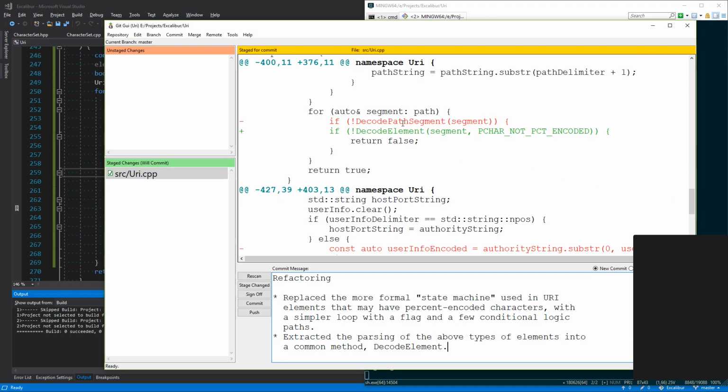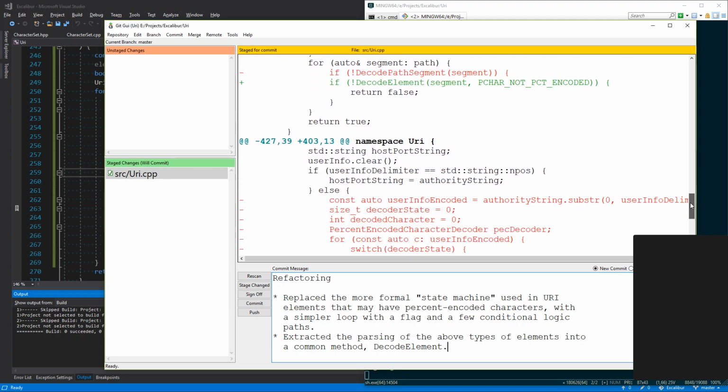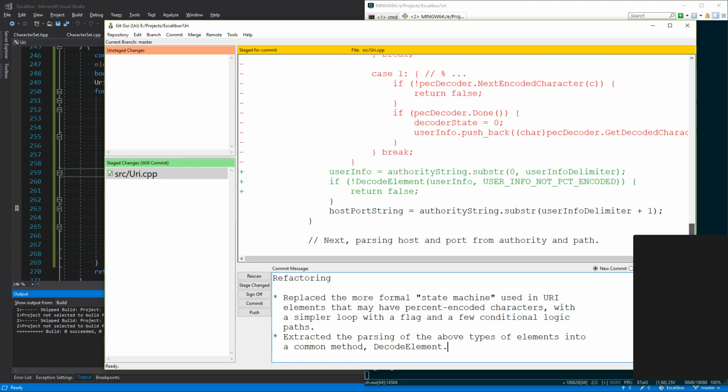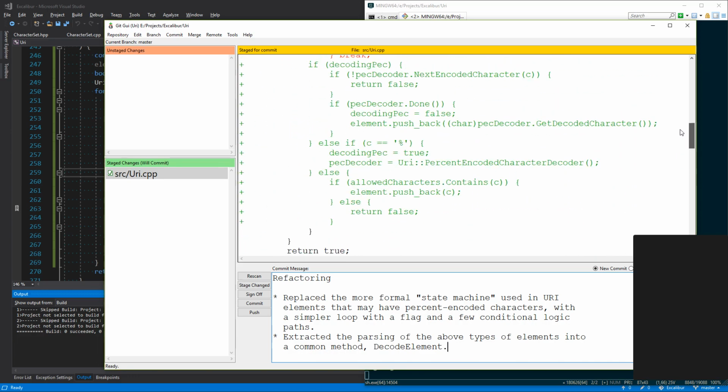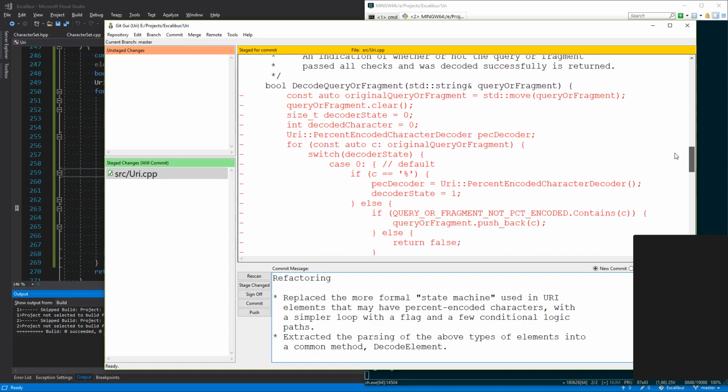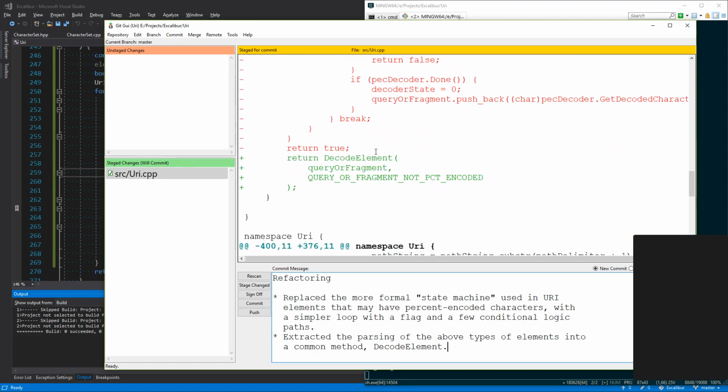So one place we actually did make it look a little bit more complicated, but that's the price we paid to make the function more useful. It's used in this other place as well. And I had that extra method, decode query or fragment. I left that because I didn't want to repeat that constant.